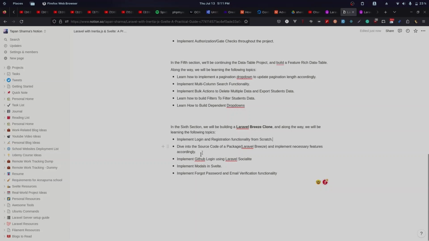And along the way, we'll dive into the source code of a package called Laravel Breeze, because we are building that clone, and implement necessary features accordingly. And later, I'll add a new section about deployment. So that's something in progress, and I'll add that section later.